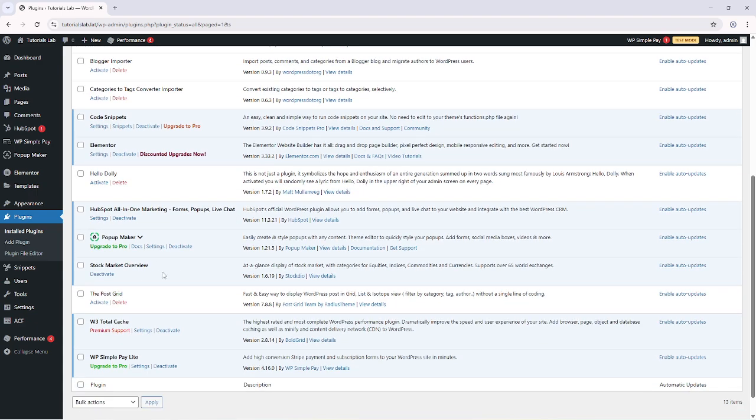And that's it. You've successfully installed and activated the Stock Market Overview plugin on your WordPress site. The plugin is now ready to be configured with your preferred stock market settings and can be added to your pages or posts to display live market data to your visitors.